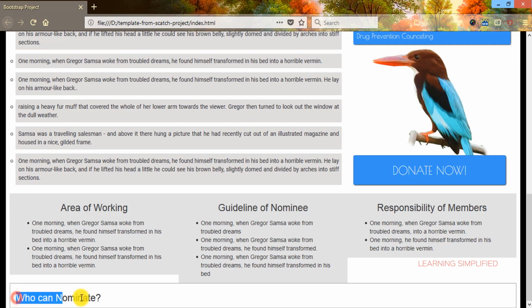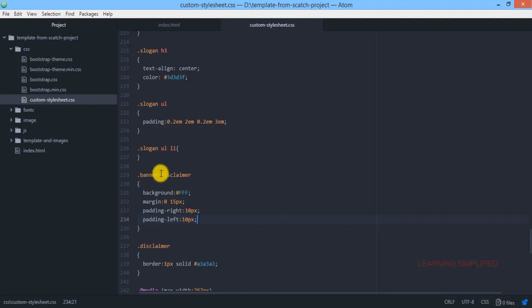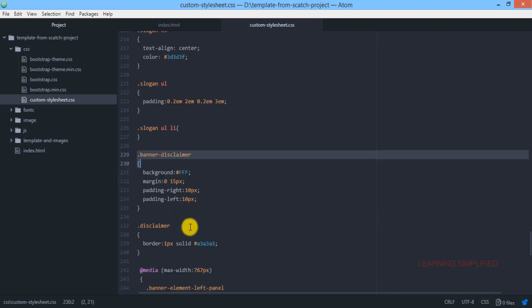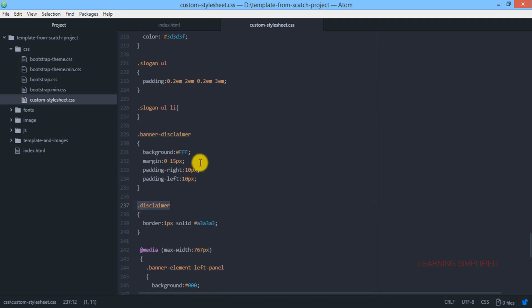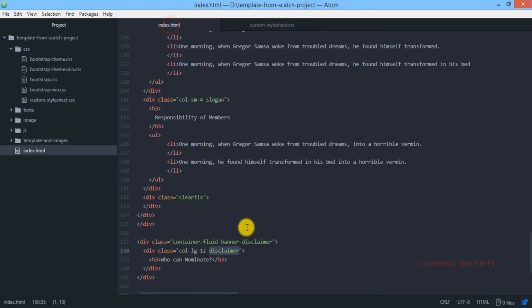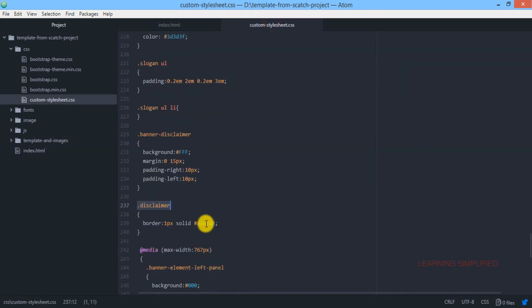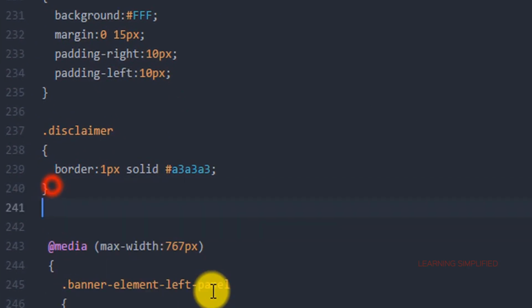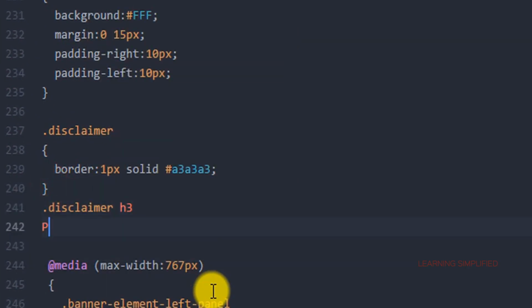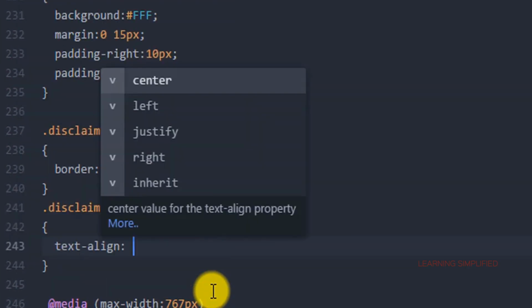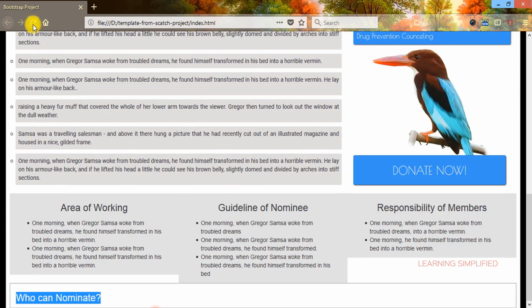We need to make this thing into a central text alignment. So that is why we are getting back to our project, and into this disclaimer part we have created practically this h3 tag. We need to get back to custom style sheet.css, and here text align should be into the central position. Reload, there it goes.